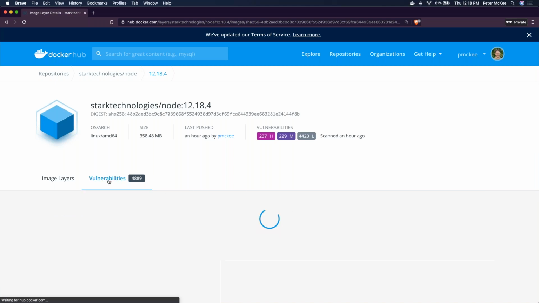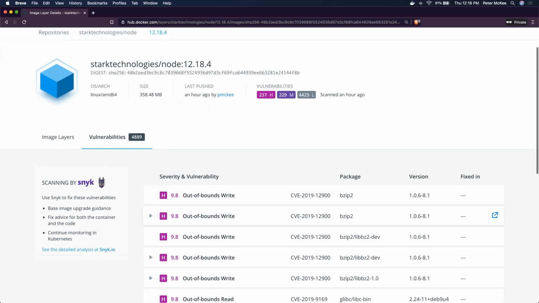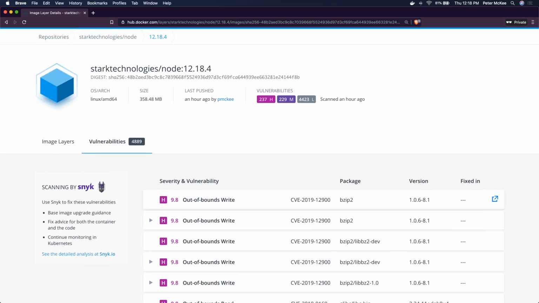And then you need to click on the vulnerabilities tab. So you can see we got a bunch of stuff going on here. Let me hit the high levels, and I'm gonna use Jim as my security consultant specialist to help me work through fixing some of this stuff. So you can see I pushed it about an hour ago. I have 237 high vulnerabilities, 229 medium, and 4,423 low.